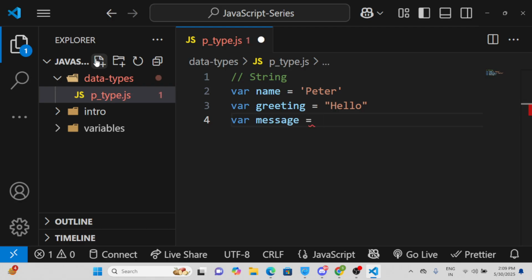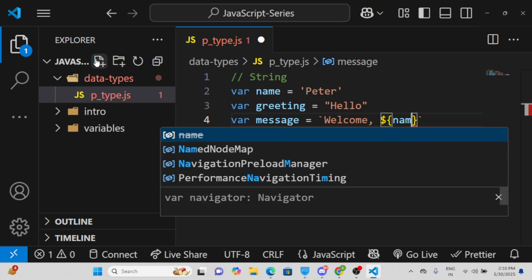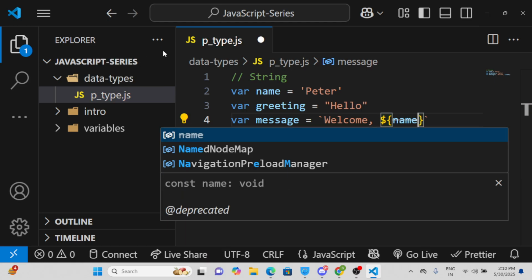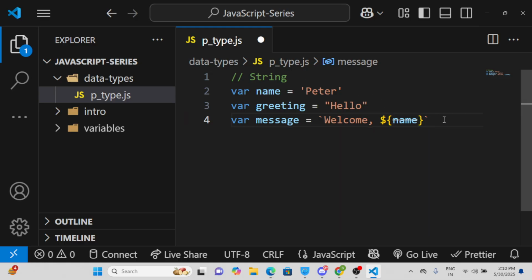So var, and here we will have message, and in our message we can have a backtick. So backtick, and here will be welcome. We can have a template literal and call this name, which will be Peter. So now we have seen the three ways that we can represent or declare a string in JavaScript. And there are a few reasons why we might want to choose one over the other options. Let us see the example below.